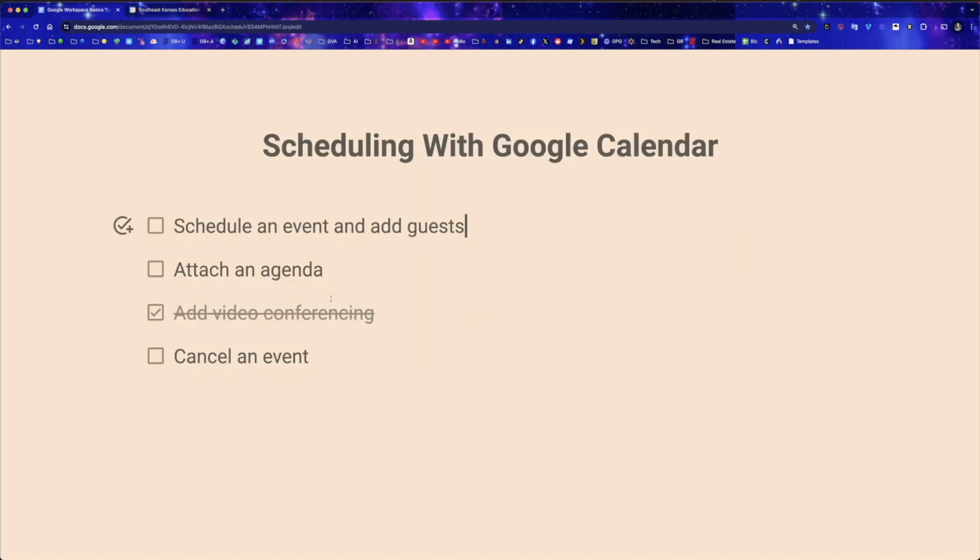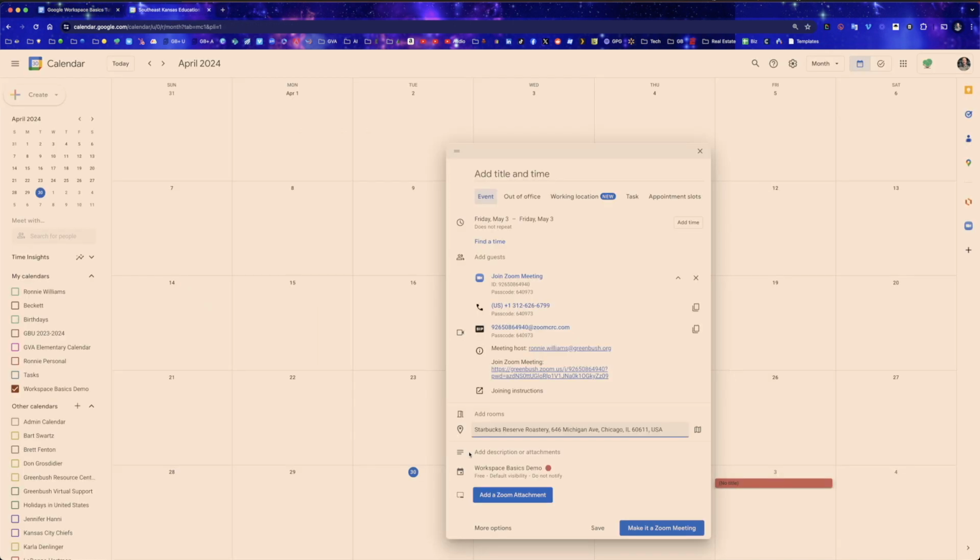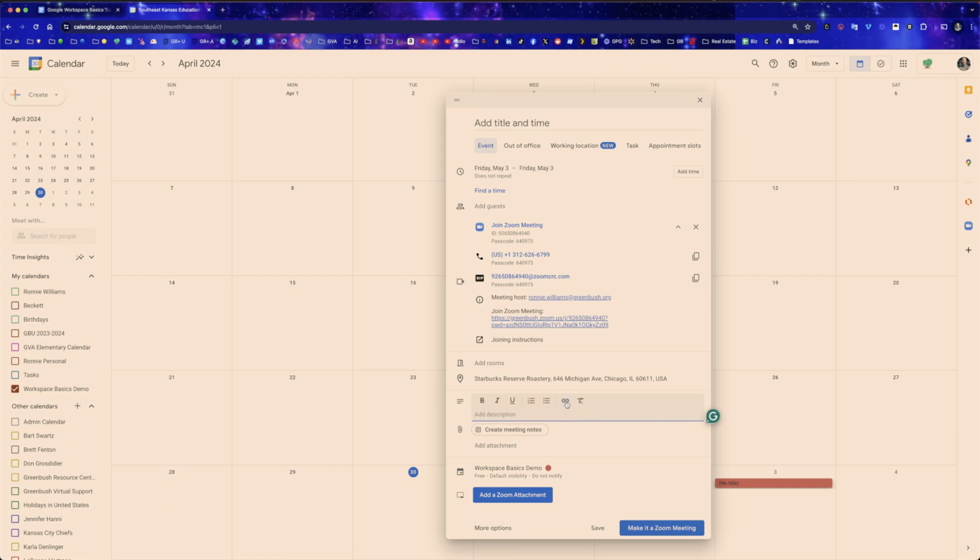Now we will backtrack a bit, and we're going to cover number 2 on our agenda, which is attaching an agenda. This menu down here with the almost 3 dashing lines, this is where you can attach an agenda. If you just click anywhere in this gray space, you can add a description, you can add any individual links that you would like here.